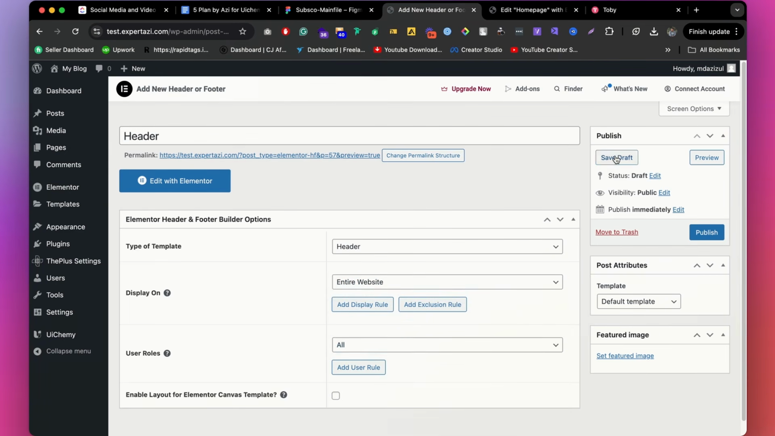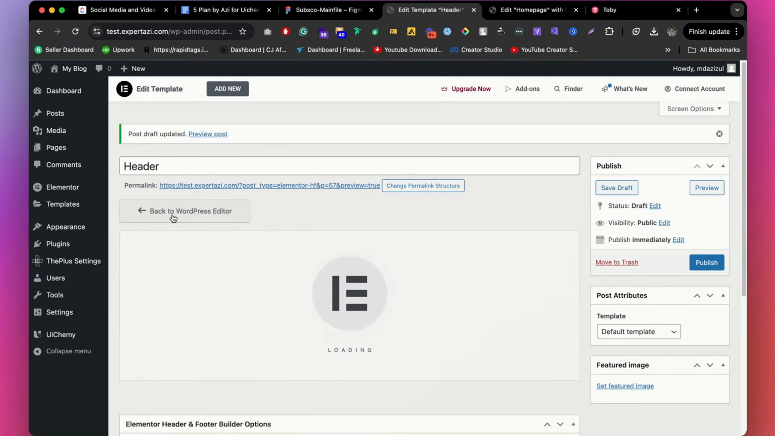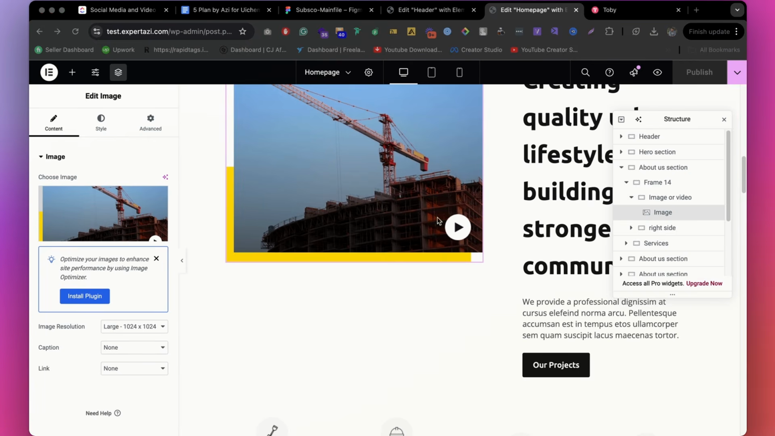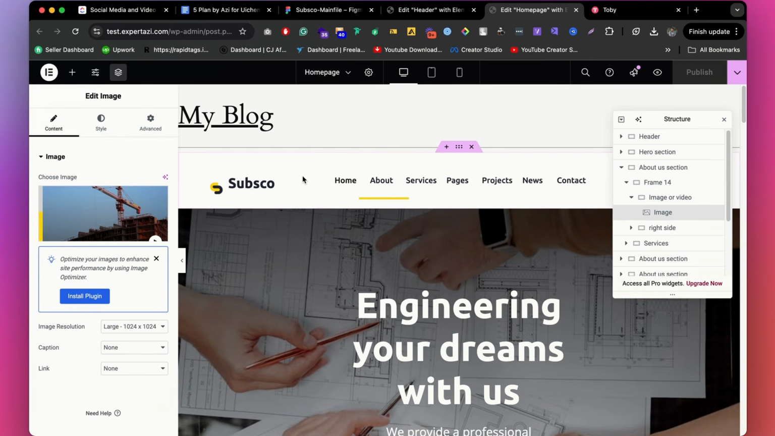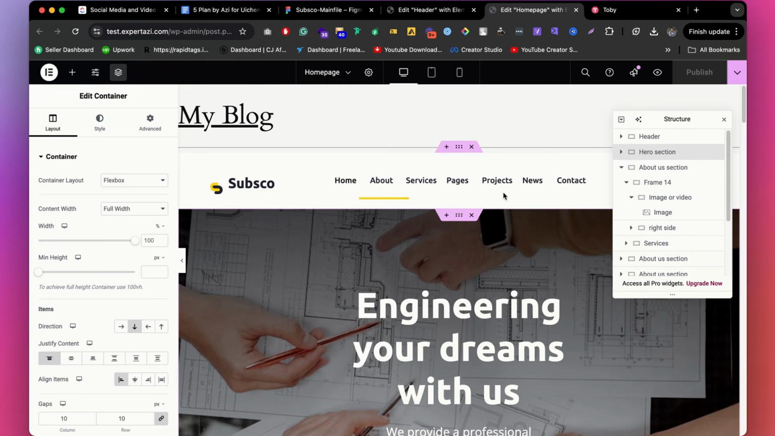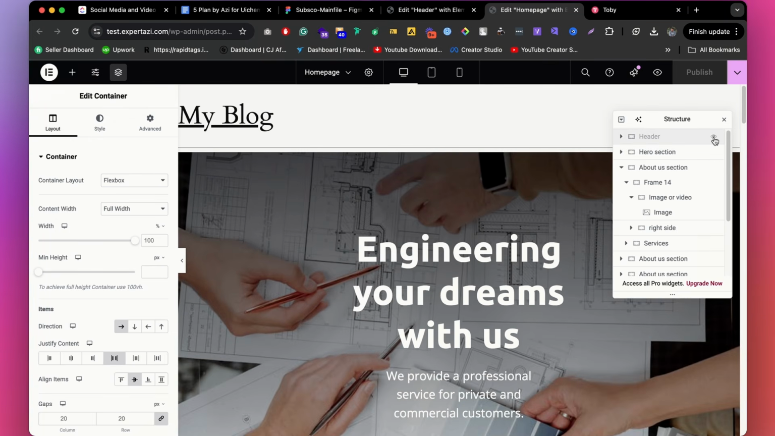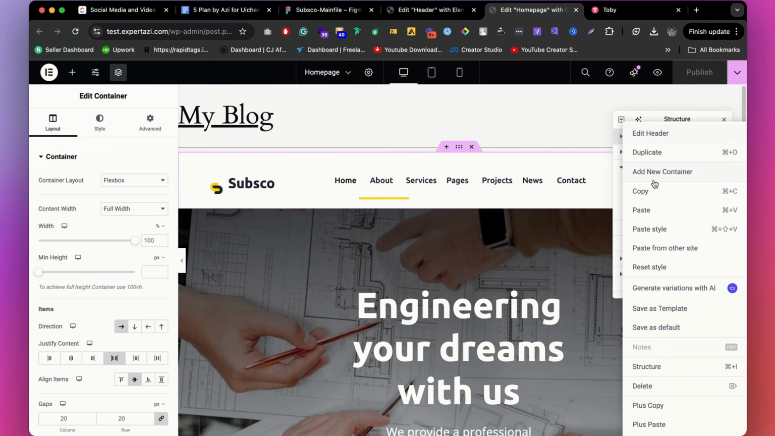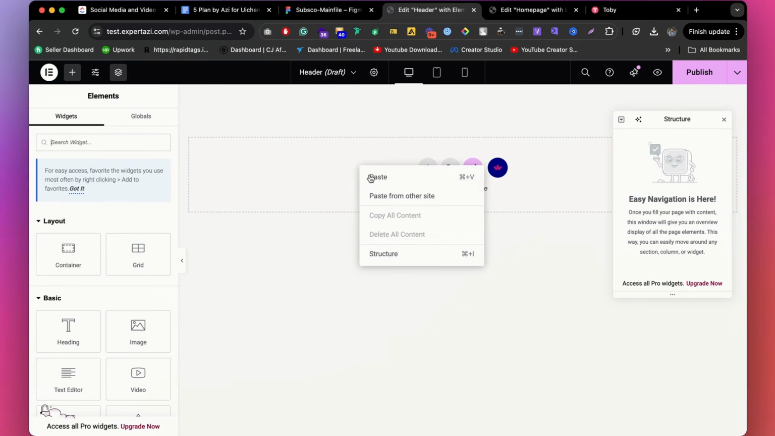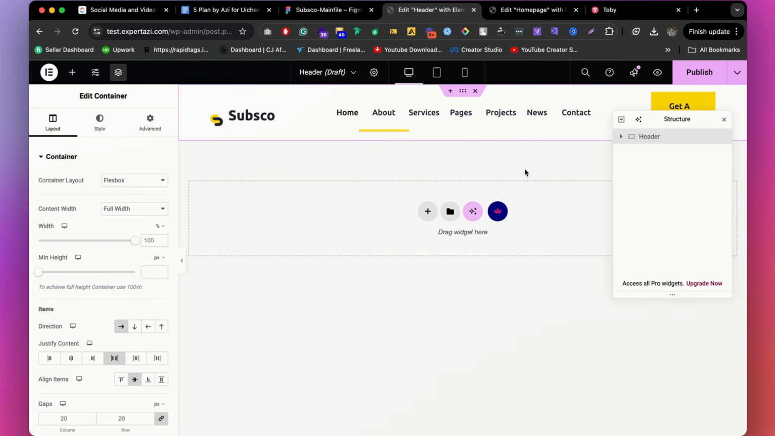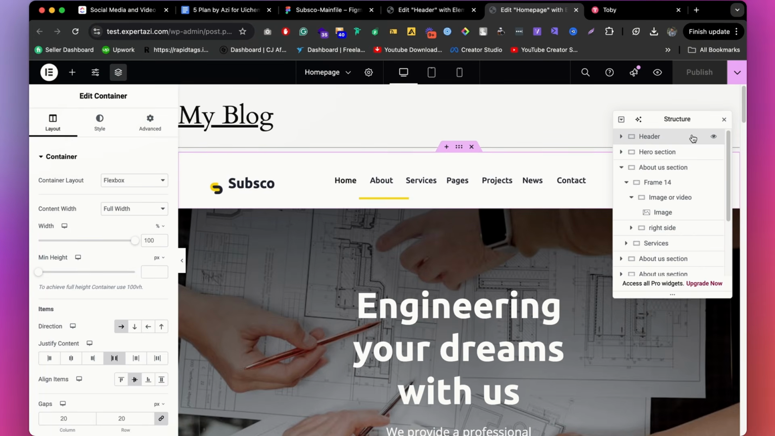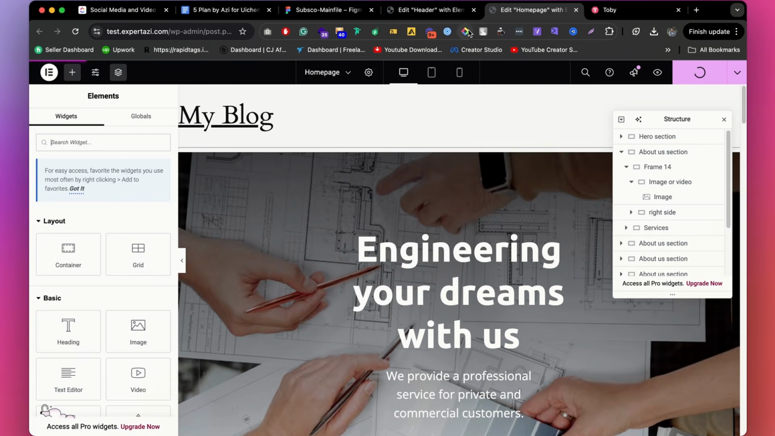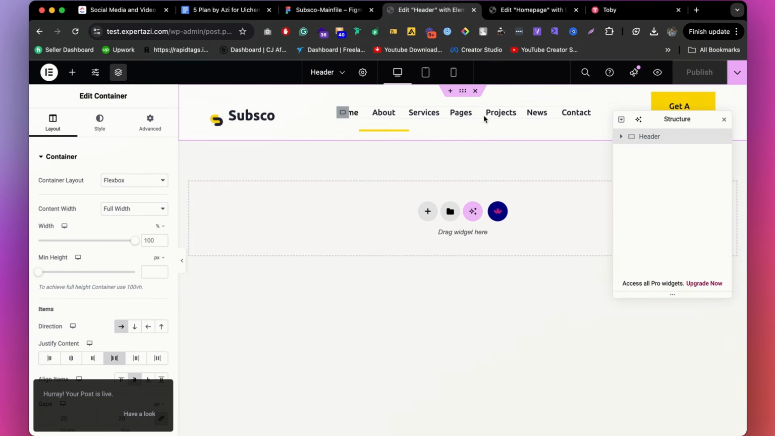Now it's going to be saved as a draft. Just click on this button, and let's click on edit with Elementor. Let's go back here, and now we are just going to copy and paste. Here is merely the header. If you close this eye icon, you might see this is the hero section and this is the header. So we click on this header and copy it, go back to this page, and simply paste it. Now as you can see, we get this header, and now we can publish it. Also, we can delete this header from there and publish it. Now this will be our global header.